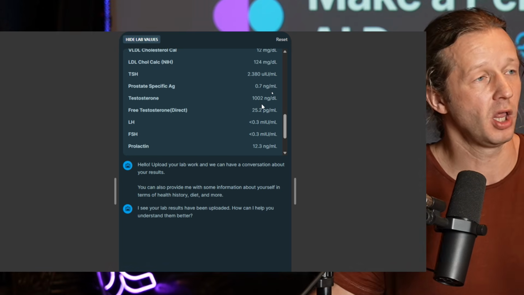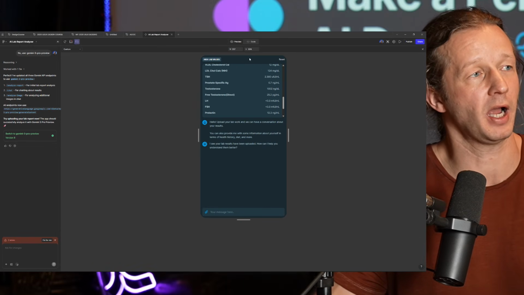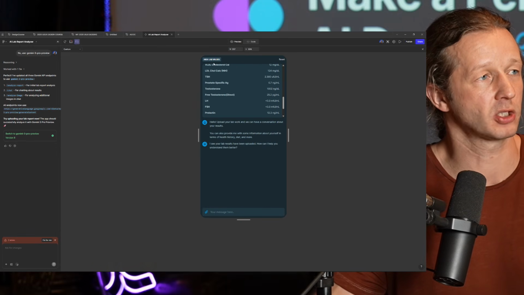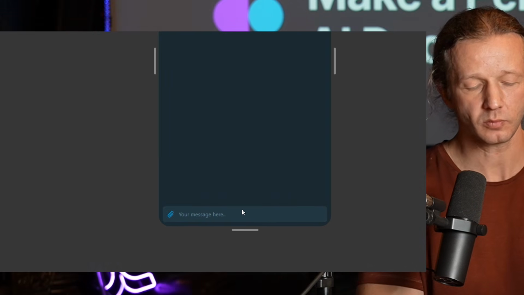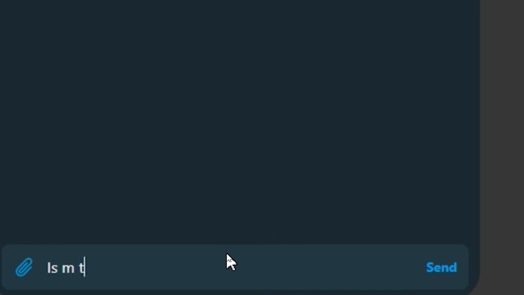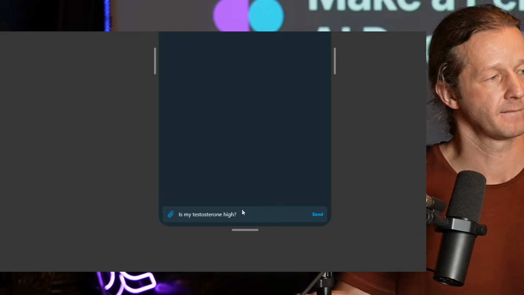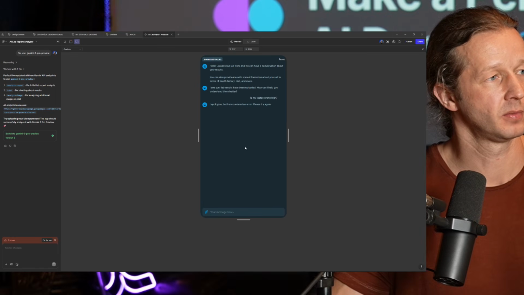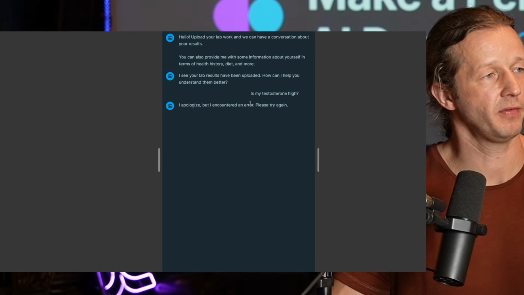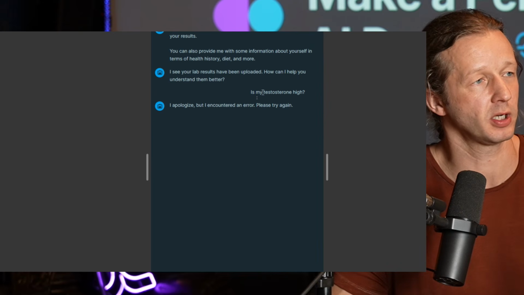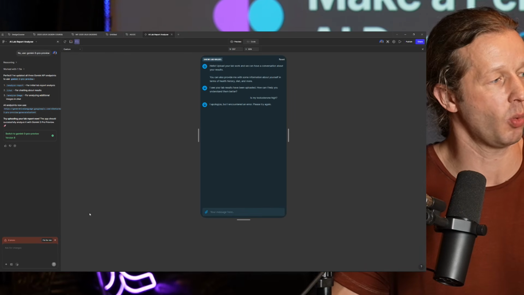So now let me ask a specific question about my actual lab work. So I'll come over here and I'll say, is my testosterone high? Send. Now we have an issue. Again, we're gonna have to fix this part. Is my testosterone high? I apologize, but I encountered an error. So let's figure out why that occurred.